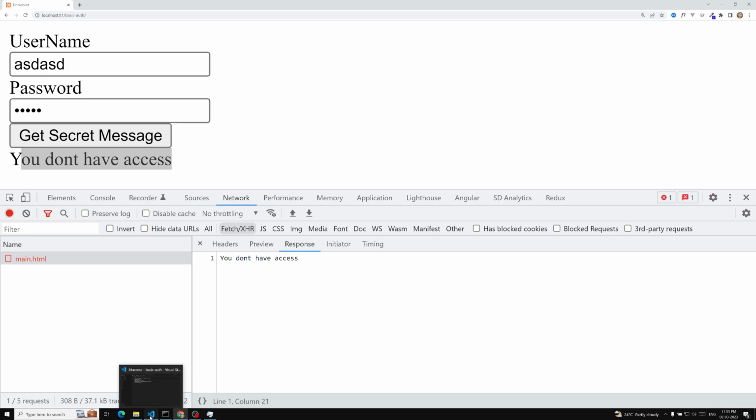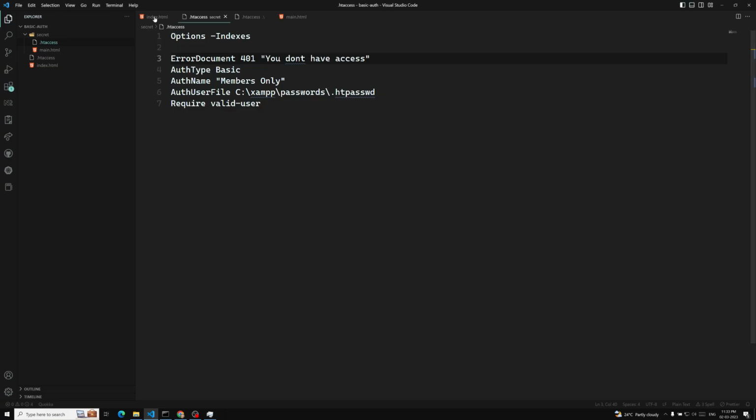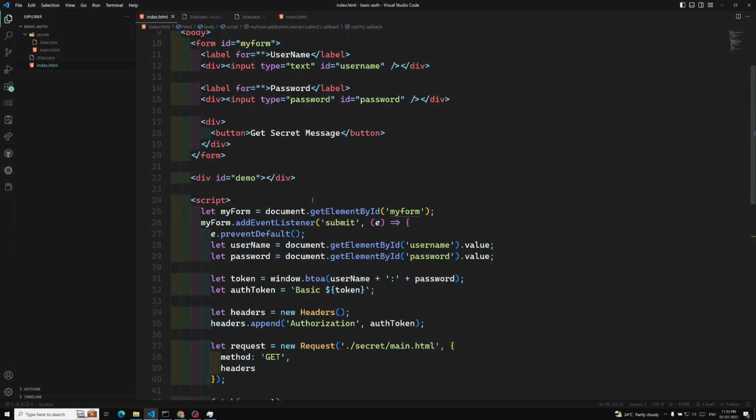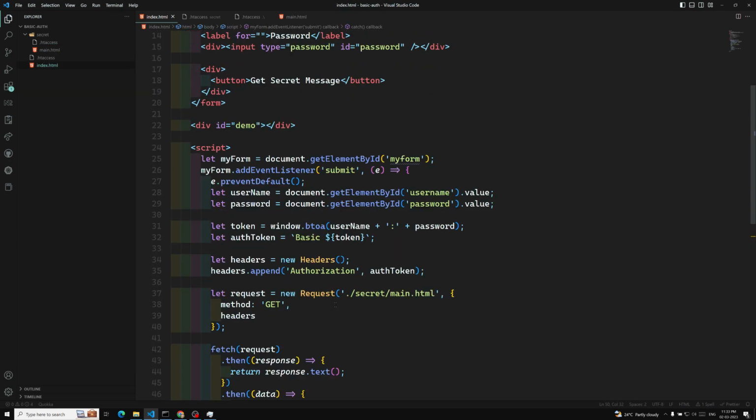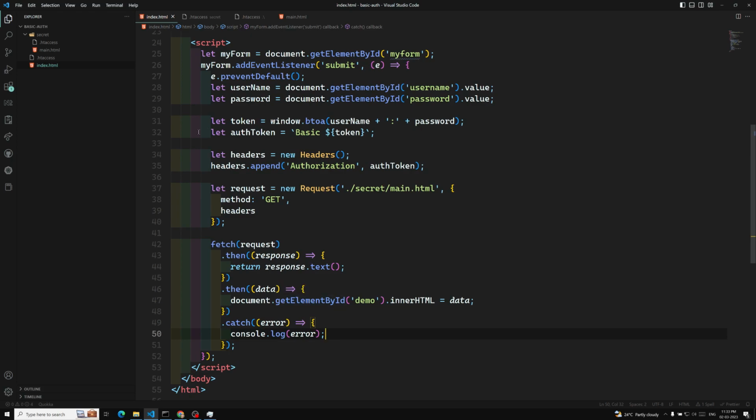So now we have done authentication in two ways: using the XHR object, and also using the Fetch API. In the next video, we will try to achieve the same authentication using the Node server.